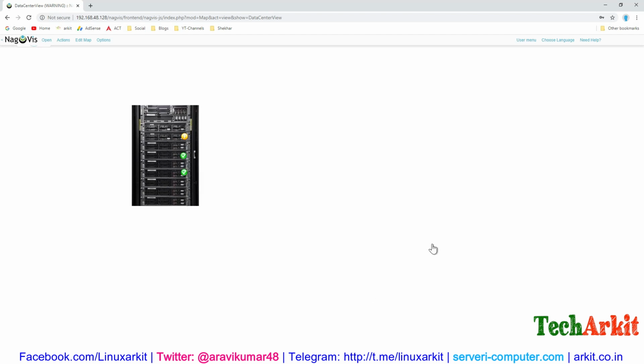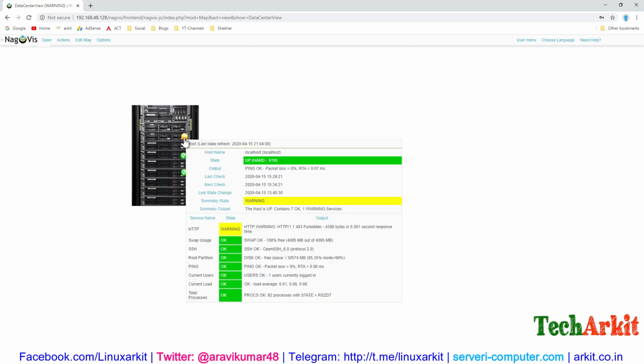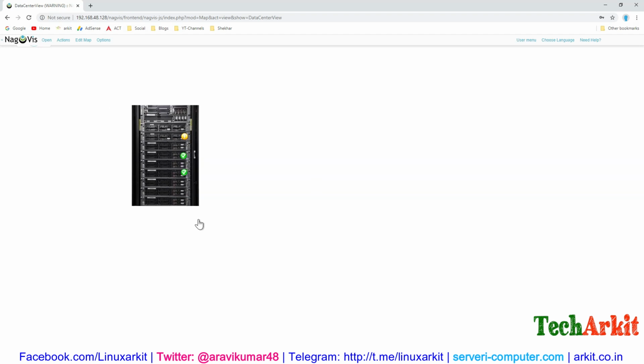So in a single pane, if you open this page, you can see whether all the servers are in green status or not. If anything goes down, then the status will change to the red color, and if there is a maintenance, it shows a maintenance activity. If anything went wrong with the warning details, you can show it in this. So this is how you can create the NagVis maps.